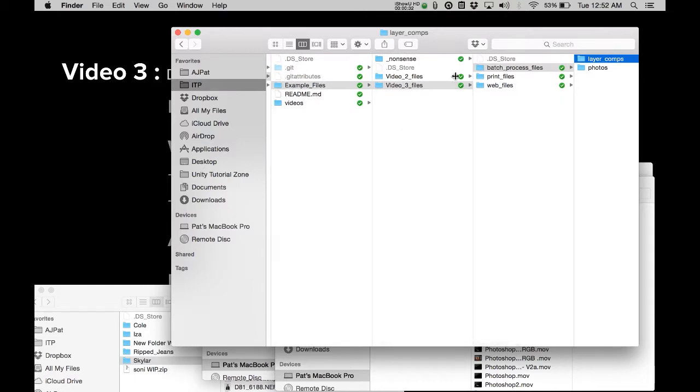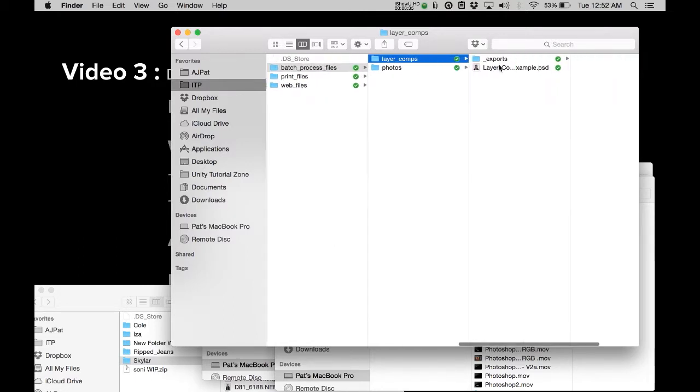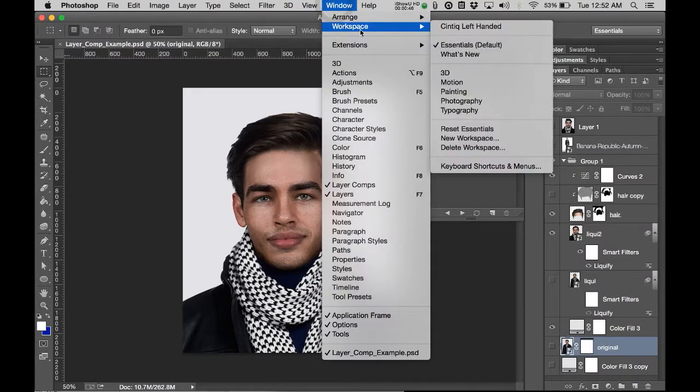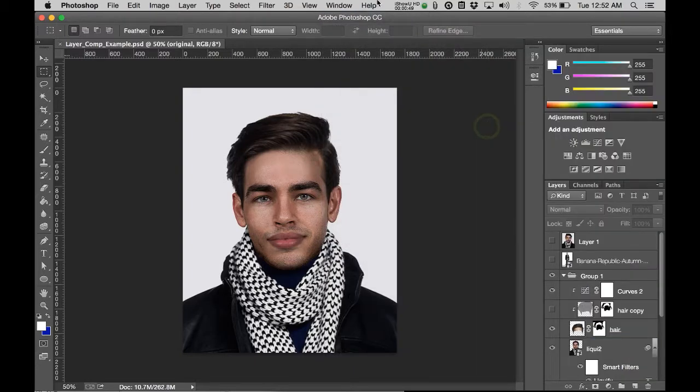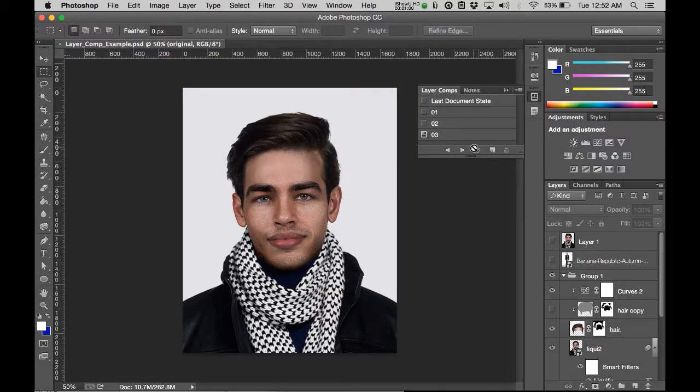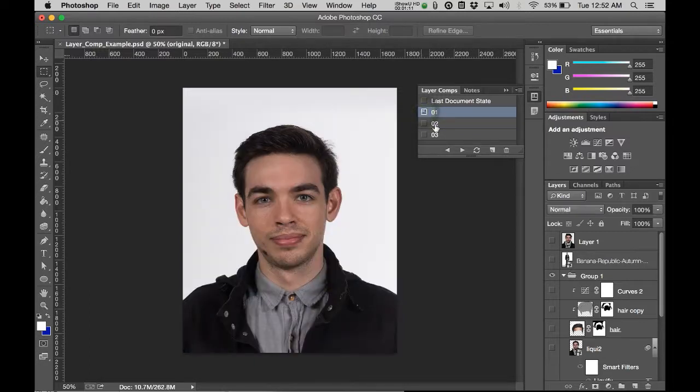I've provided an example file here, so go to Video 3 Files, Batch Process Files, Layer Comps, and open up the example. I am going to just reset my workspace to clear clutter. I'm going to go to Window, Layer Comps, open up that panel, and you'll see within this document there's 3 pre-saved layer comps. So this is 3. Click on the icon. That's 2. Click on this, and that's 1.